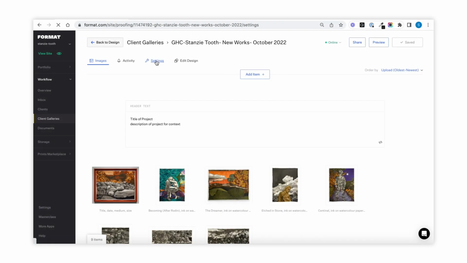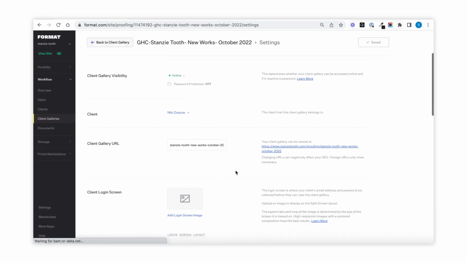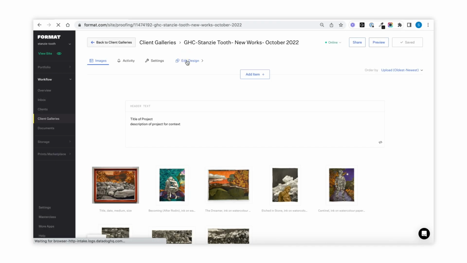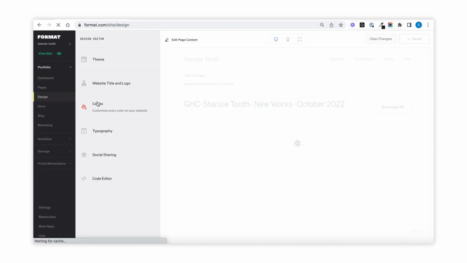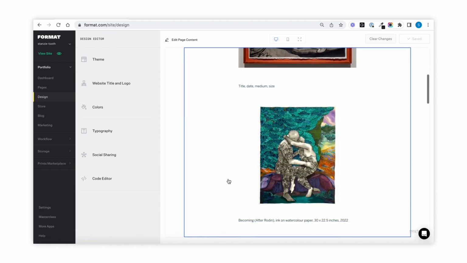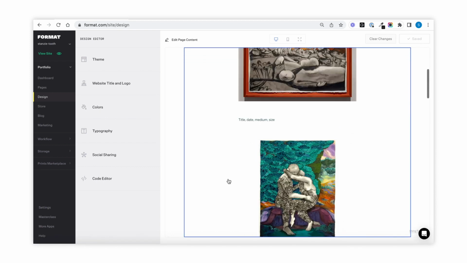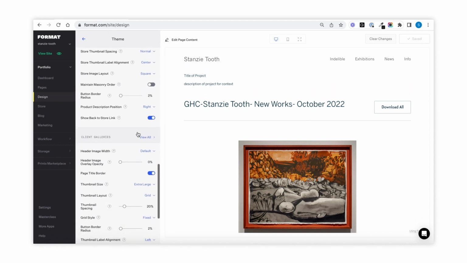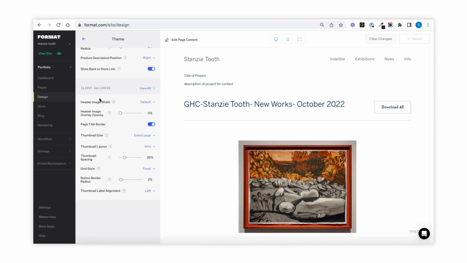Or if you want to add to the project description, add a heading text and you can provide further information here. Go into the Settings tab of your client gallery to enable or disable favoriting. Go to Edit Design to adjust the layout and typography settings of your client gallery. When you share your project, your collaborators will be met with a clean, professional display. If you have enabled downloads and favoriting, they will be able to interact with your project.